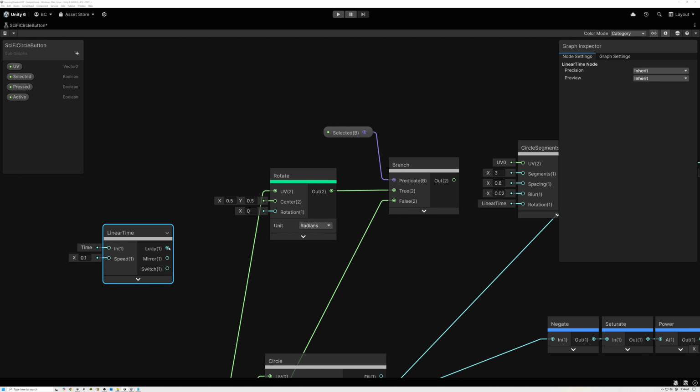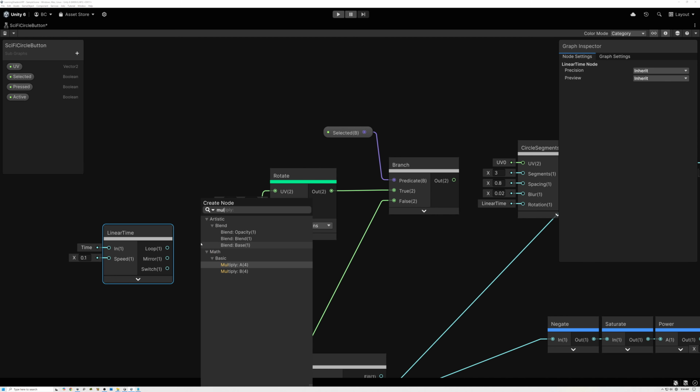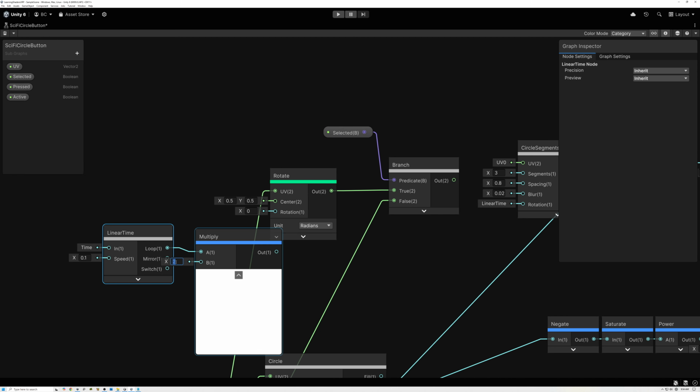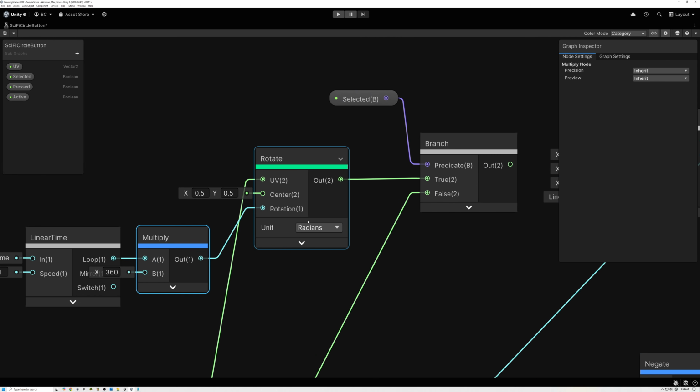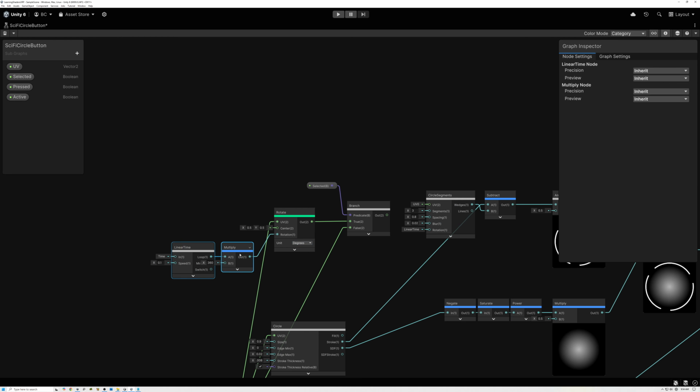And then we're going to take that loop and we're going to multiply it by 360 degrees. And then we'll pass this rotation value into rotation here. And we need to make sure that we set our rotation to degrees. All right, so now our rotation is animated, and we can plug our UVs in here.